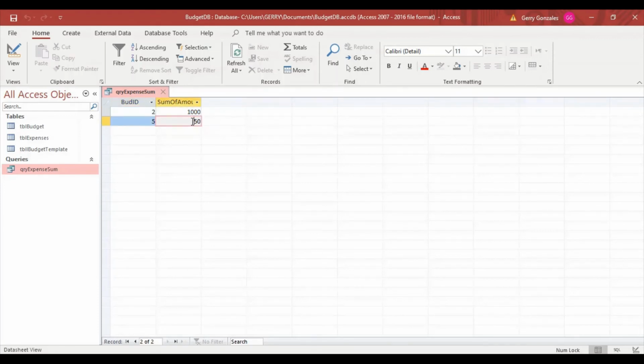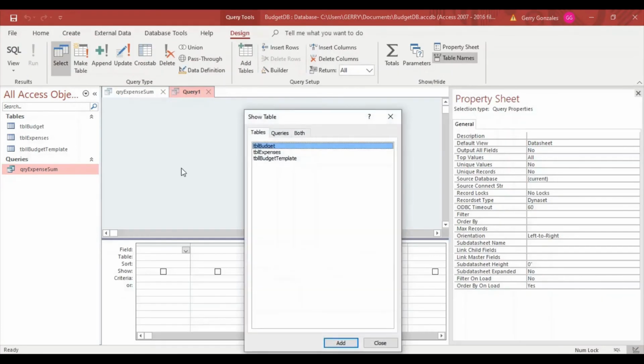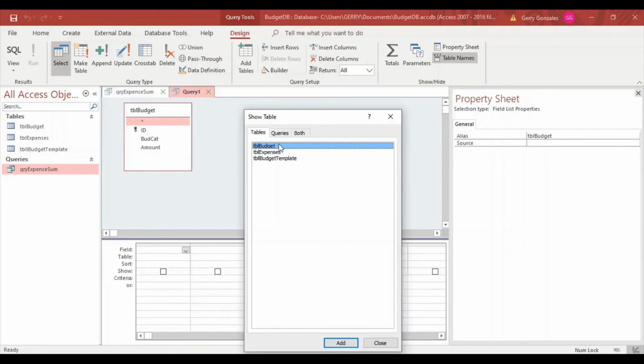Now that we have summary of our expenses, we could now compare it to our budget. Go to Create menu. Choose Query Design, then double-click TBL Budget. Go to Query tab and double-click QRY expense sum. Then click Close.